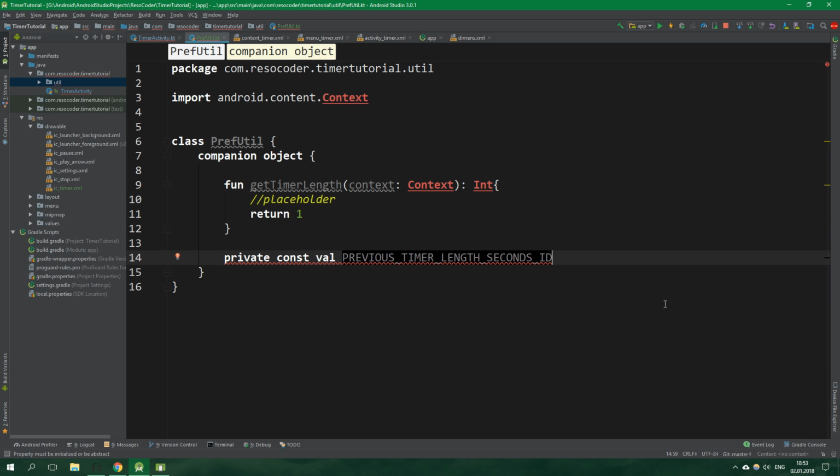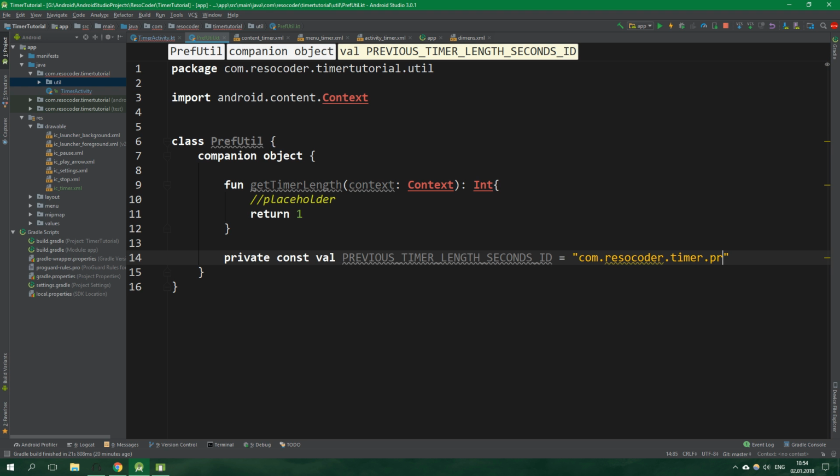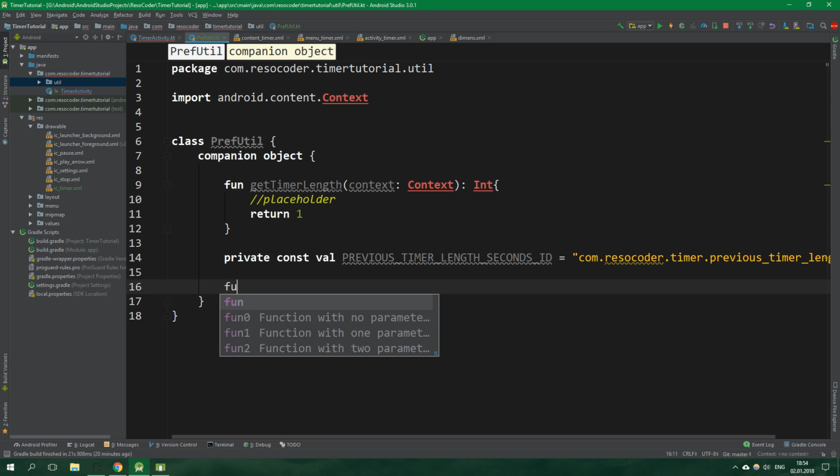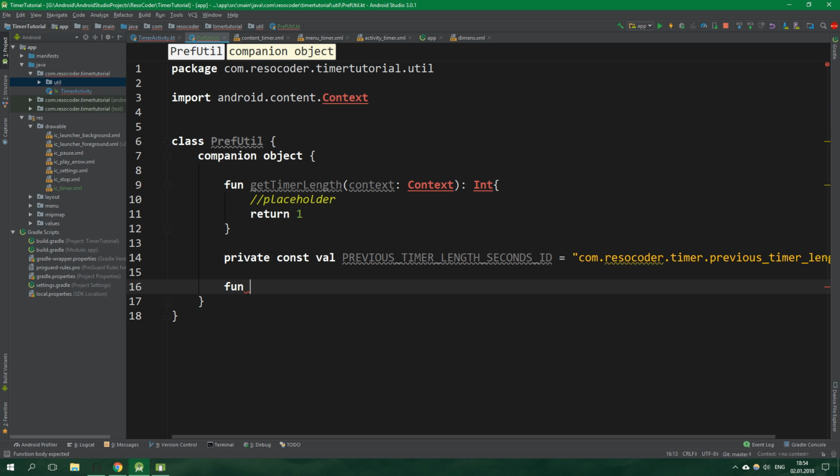Now let's create a private const val, and it's gonna be called PREVIOUS_TIMER_LENGTH_SECONDS_ID, and this is the ID which we are gonna use in the preferences to identify the values. Preferences are basically key value pairs like maps or dictionaries if you're from the C# background. They are just persisted to the disk. And IDs are strings and they have to be unique for your app. So it's always a good practice to include a package name, so com.resocoder.timer.previous_timer_length.